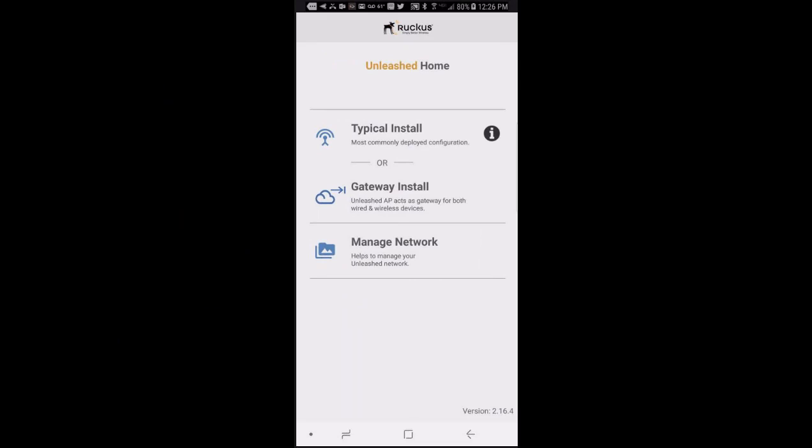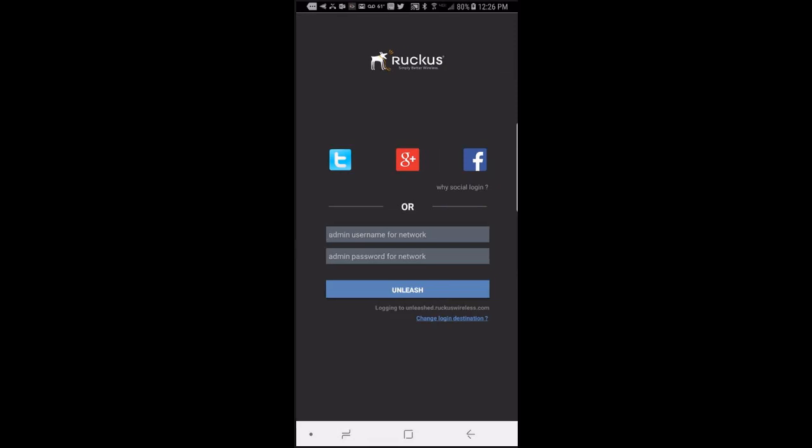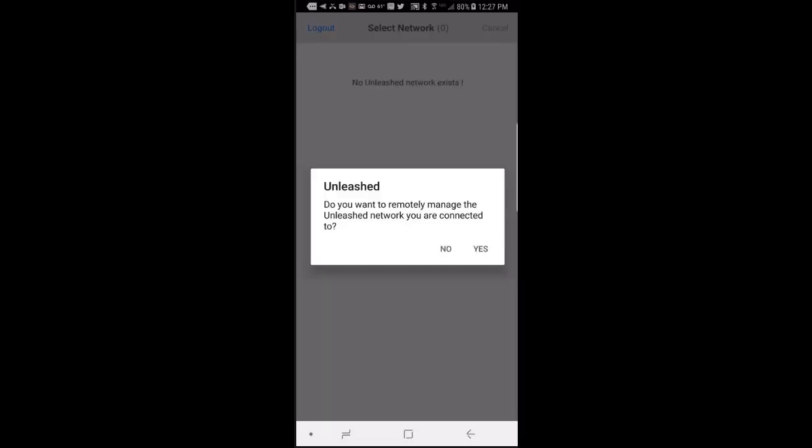From your mobile device, you'll launch the Unleashed mobile app, and then you're going to select Manage Network. This gives you three choices of social login. You can log in with Twitter, Google, or Facebook. We're going to log in with Google for this example. So it'll ask me, do you want to remotely manage the Unleashed network you are connected to? So I'm going to press on Yes.